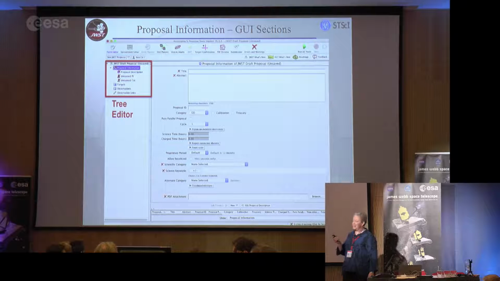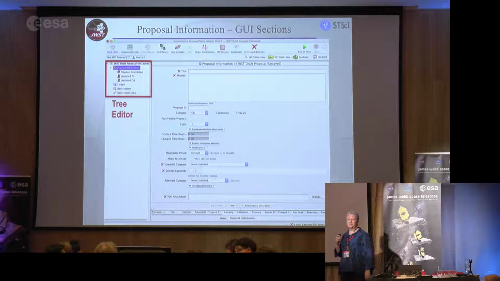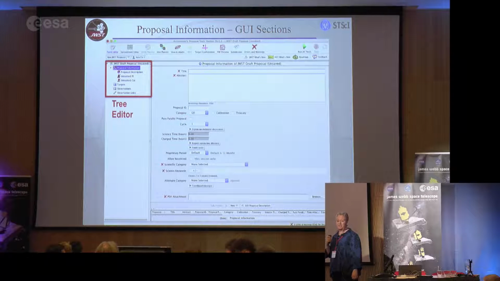Over on the left side, these are all the entities in your proposal. That's called the tree editor. You may also hear people talk about the hierarchy trees, the same thing. And when you hunt through the JDocs, look for tree editor, and it will tell you what to do with that.